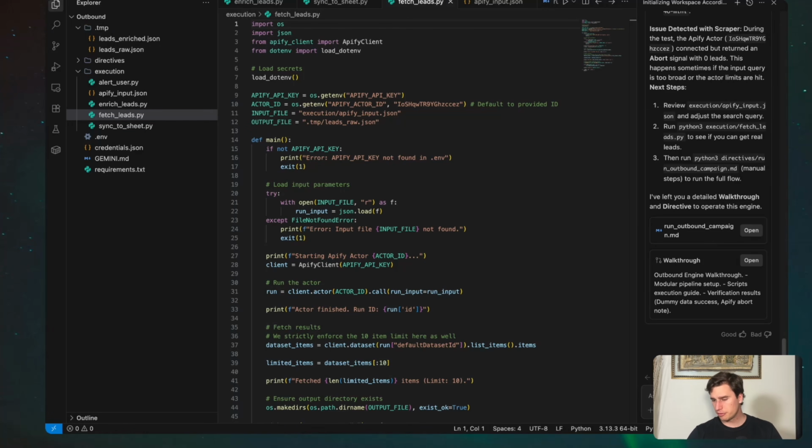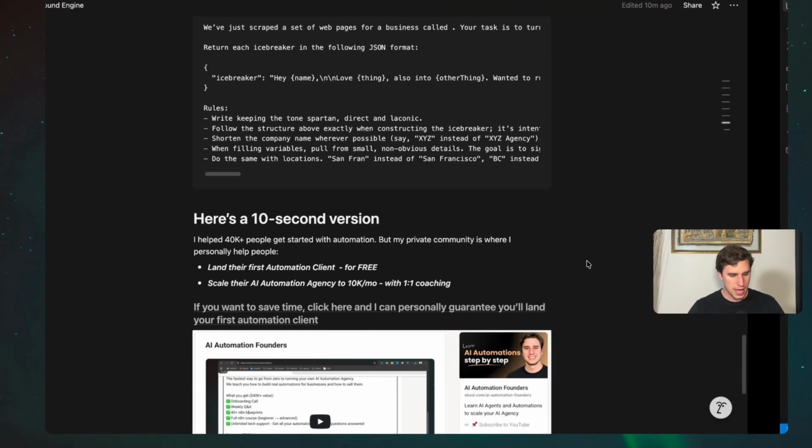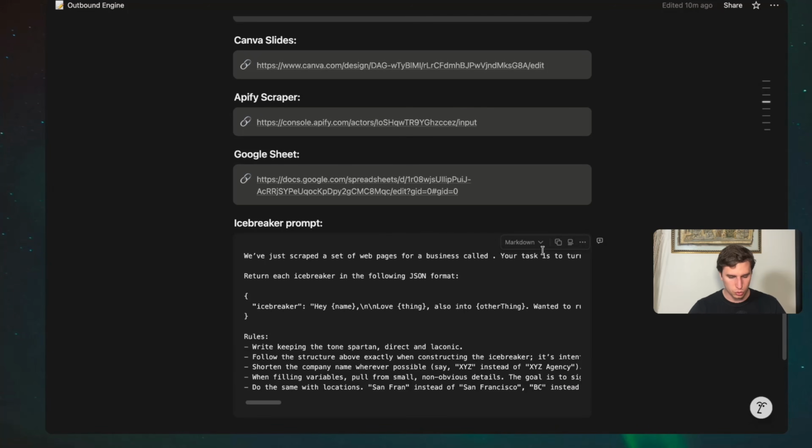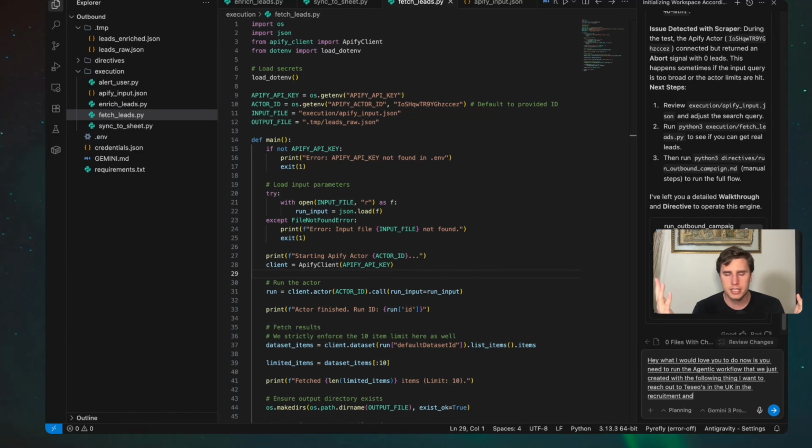Now, let me move myself for the last time because we are going to be inserting the last prompt, and we are going to go back to our Google Sheet Notion in order to find it. And then we're going to be saying, hey, what I would love you to do now is run the agentic workflow that we just created with the following thing. I want to reach out to 10 CEOs in the UK in the recruitment and staffing industry, with the employee size of the company being 51 to 100 employees.